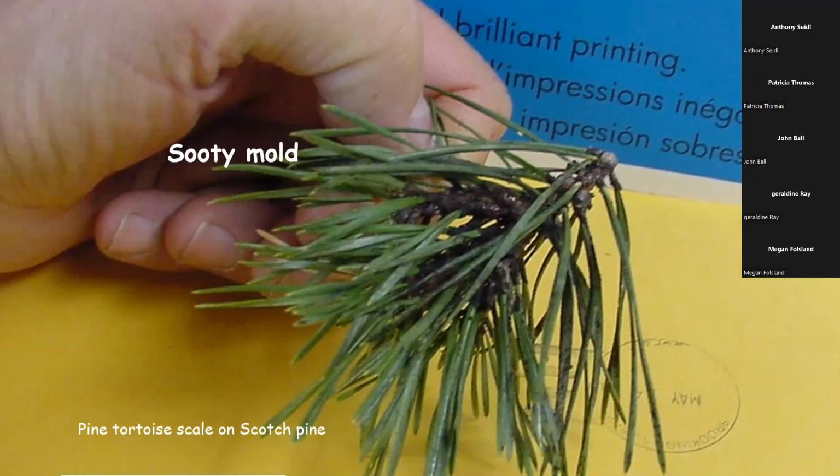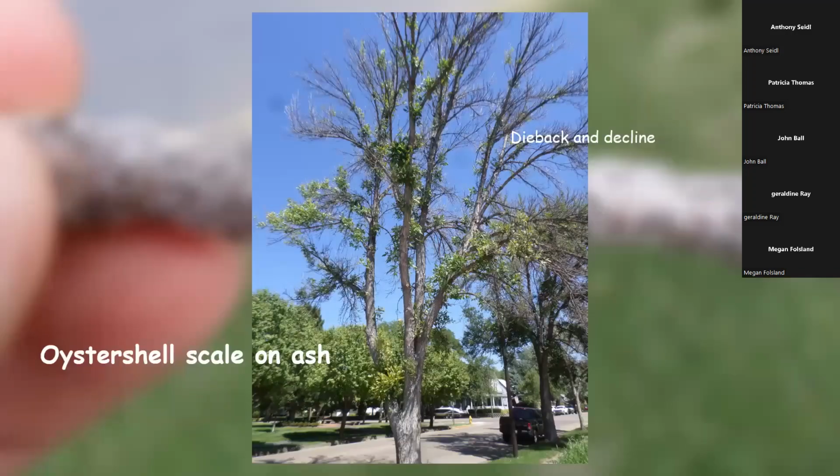That we don't like the honeydew they produce. Again, those are from the soft scales, or the sooty mold that lives on it, or the mess it makes beneath the trees. But they also can be deadly to the trees.